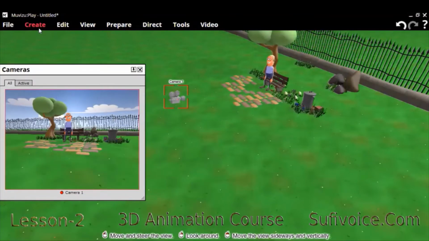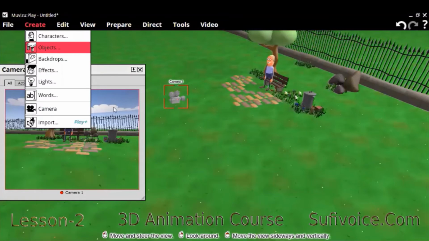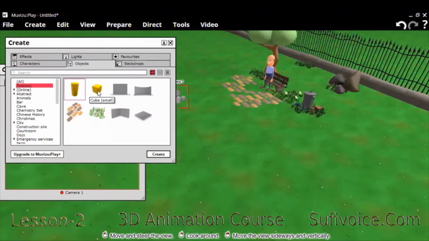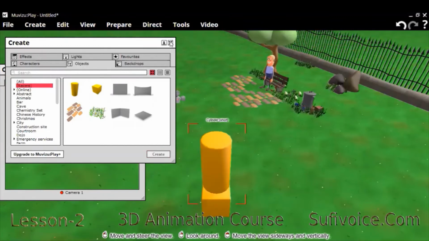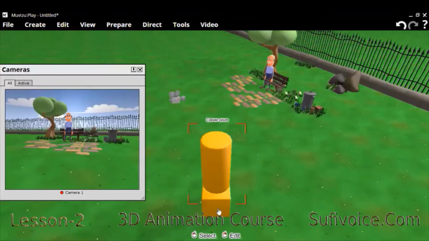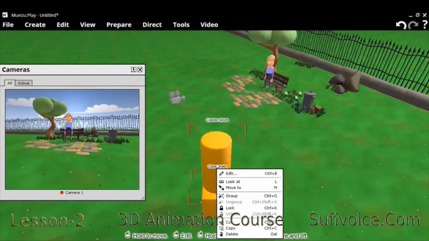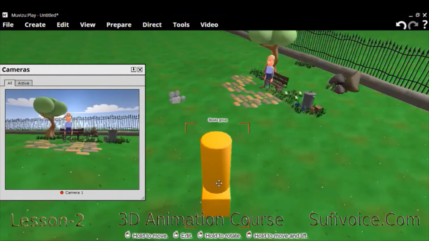Now let us take an object. Okay, and let us take this cube. And we'll also take a cylinder. Okay, right. Now both of them are placed. Now here you can select both the cube and the cylinder. Okay, and click the left mouse button and click on group. Now this whole thing is made as one object.